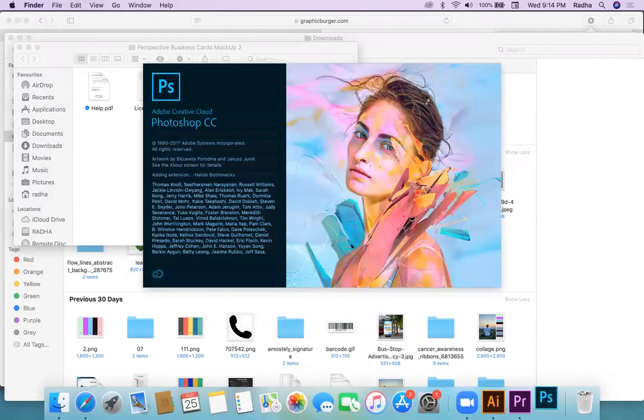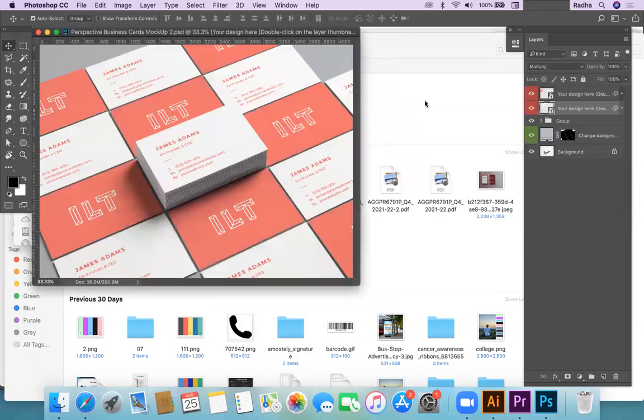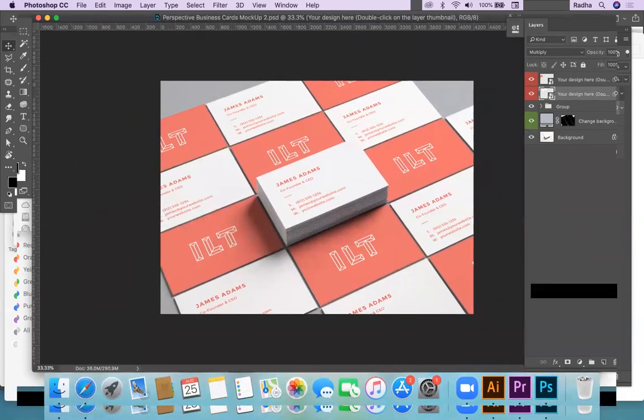Okay, ma'am. So I'm just opening this file with Photoshop. So this is a ready-made template. You will get all the layers in Photoshop. You just need to replace it with your image. That's it. You do not need to do anything else. Just replace it with your image. It will automatically reflect the other things.